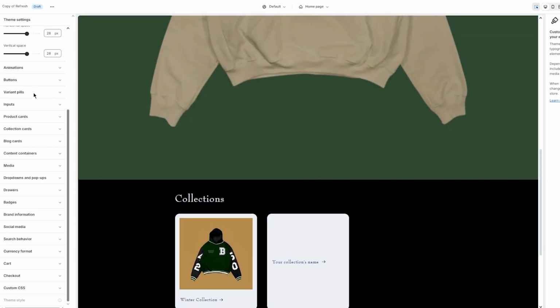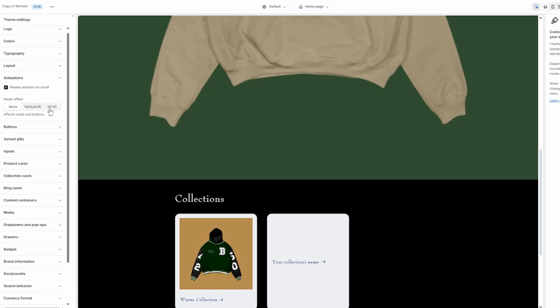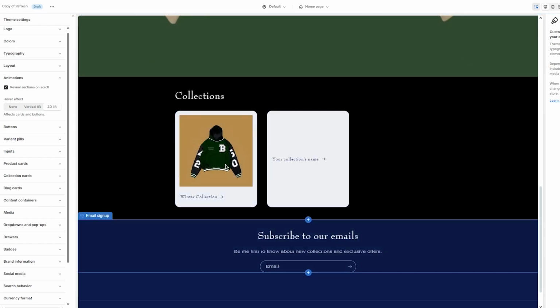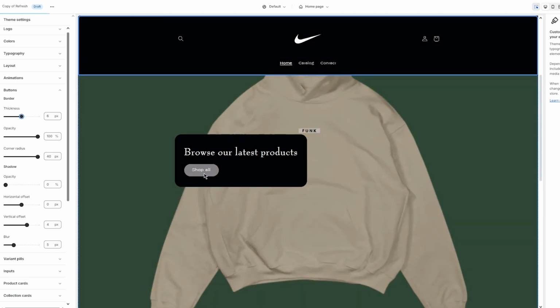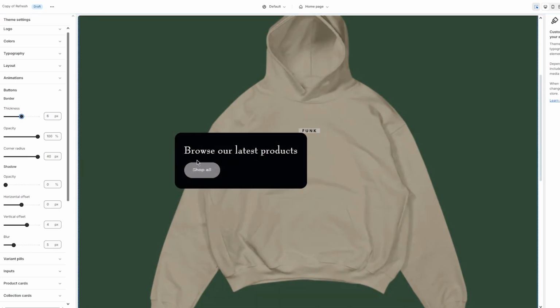You can also choose different grids for yourself if you want to. Give your stores different animations as well. So we have hover effects on cards. If you hover over the card, it's going to give you a 3D animation. Then moving on, you can change the color and style of your buttons, change the thickness of them if you want to. Like as you can see, here's a button right now. If you change the thickness, it gets bigger. You can change its corner radius. Make the corner radius smaller if you want to.